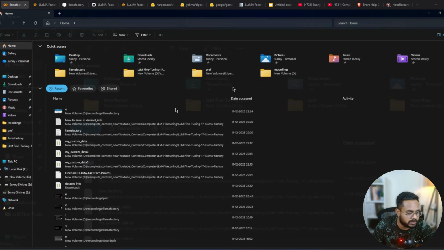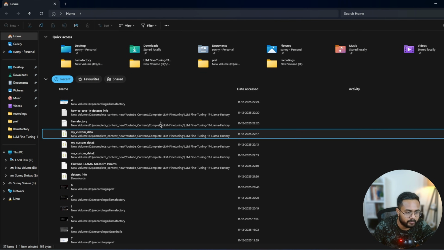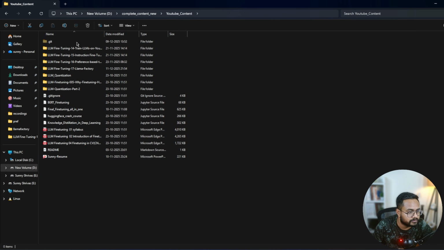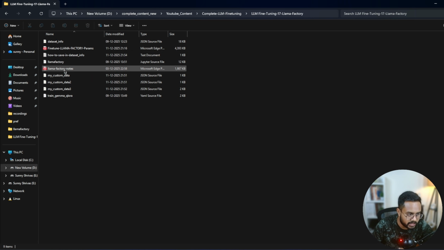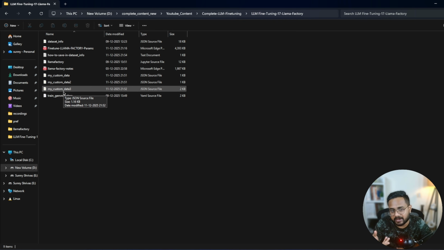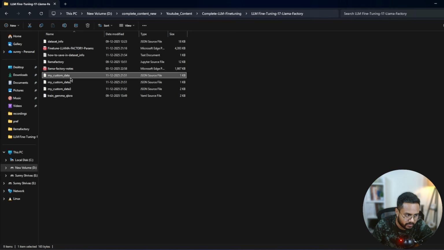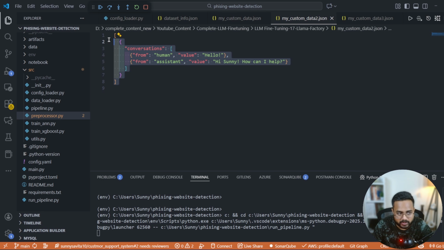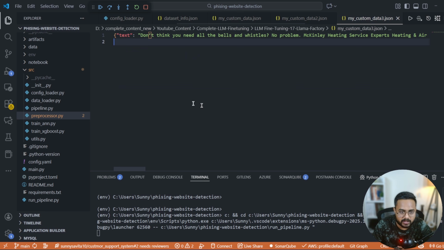So guys, the data is available here. Okay, let me open it. So this is the data, guys. See, I created my custom data 2, my custom data 3, meaning I created data in each and every format. Let me open my custom data and show how it looks. Here it is: instruction, input and output. Then my custom data 2 is in ShareGPT format. And my custom data 3 is like plain text.